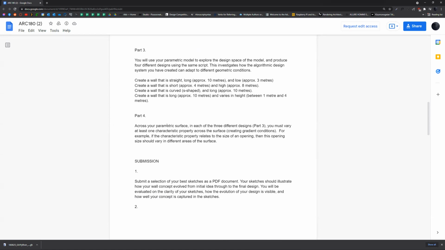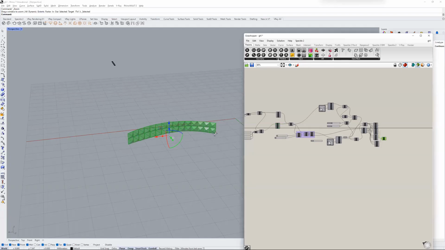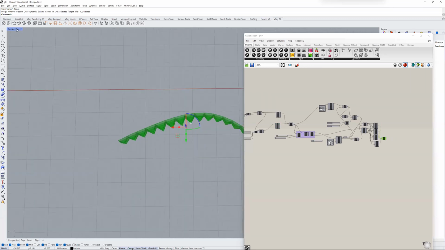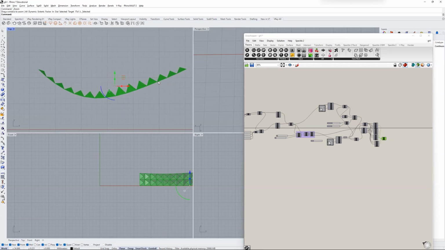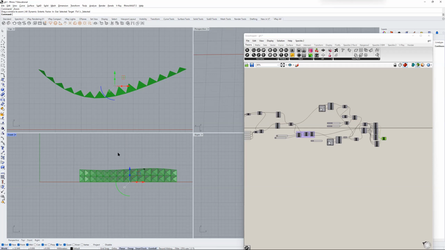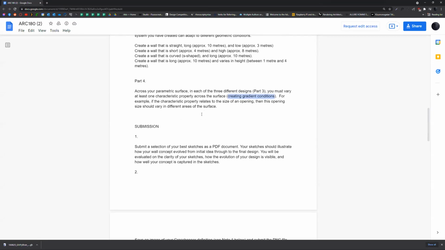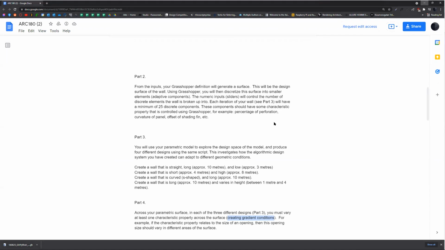And number 4, 3 different designs. You must vary at least one characteristic property across the surface, creating a gradient condition. I'm not sure if you've noticed, but you can see in the top view that some of these shading fins are higher than others. That's the gradient condition that we're talking about here. Cool. So let's get started with our script.